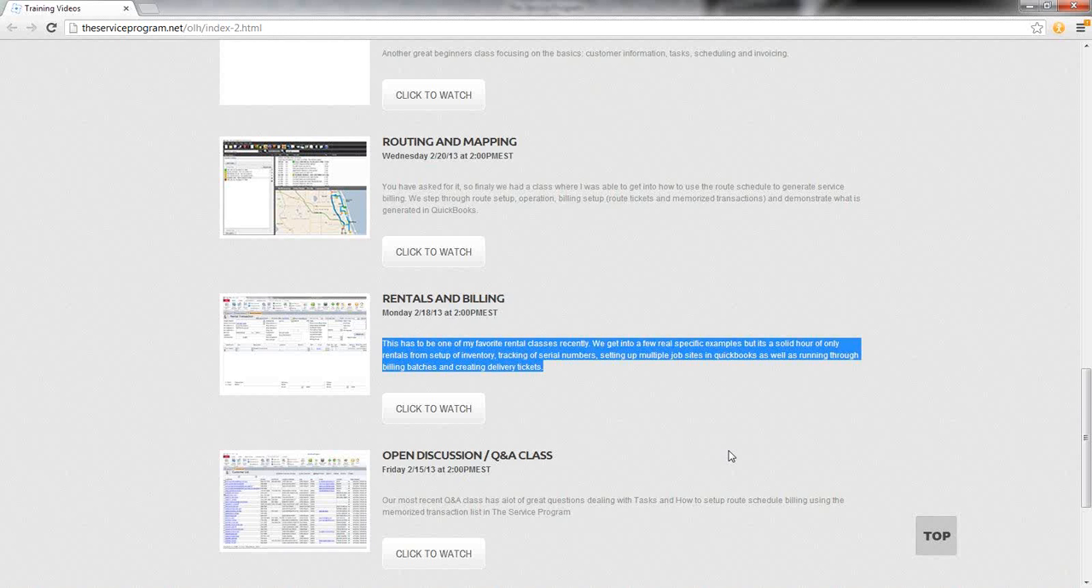It's a little bit overwhelming right now because I'm not sure I know what the system can do and what it can't do and how it works. I'd like an overview. For example, if I'm purchasing some rental equipment, do I do it from QuickBooks or from the service program? And if I do it from QuickBooks, how do I get it into the service program?